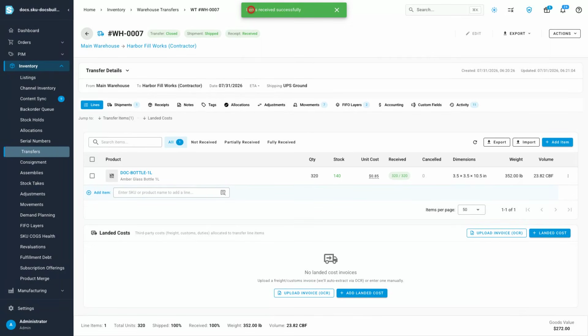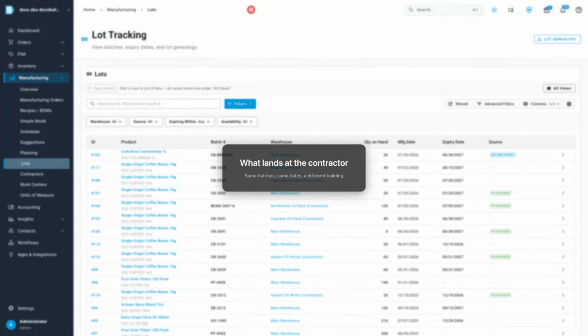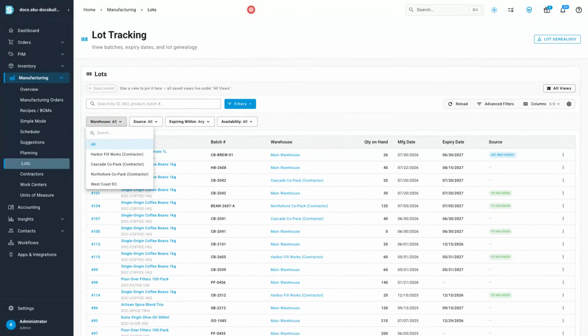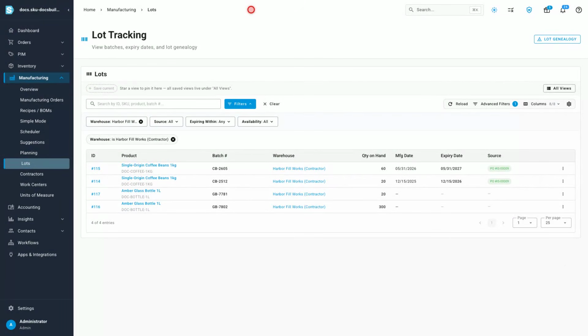Both routes end in the same place, components you own, sitting in somebody else's building. Now look at what landed. Filter the lots list to the Harbor site. Four batches, with their expiration dates and quantities intact. The December coffee, the May coffee, and both bottle lots.